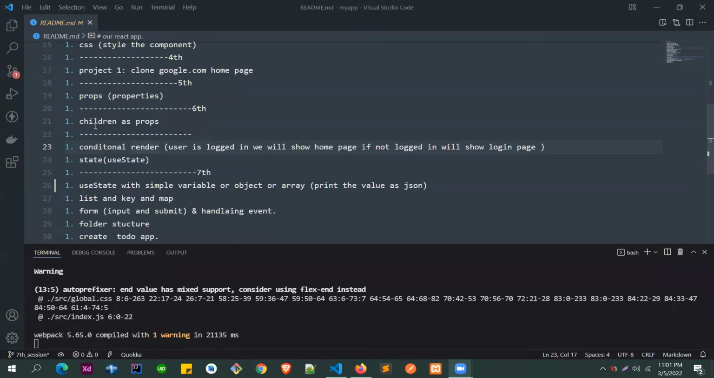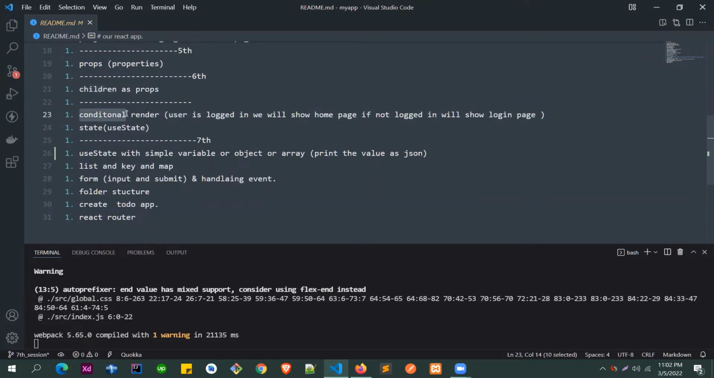So yesterday we learned how we can pass the children or any other component as a property, using props.children, we render the things. And after that we learned how we can render something conditionally, like if he's logged in, then show something, and if he's not logged in, show the other thing. Then we learned how we can do this using useState. So we learned up to this. Now we'll see how we can store objects, arrays and other things. Okay, let's start.